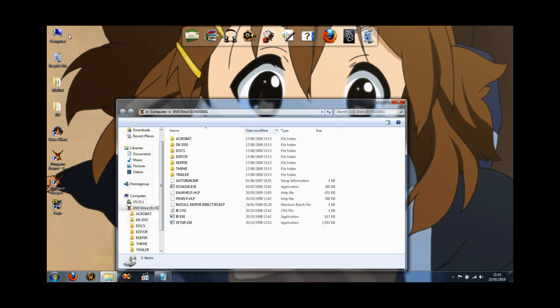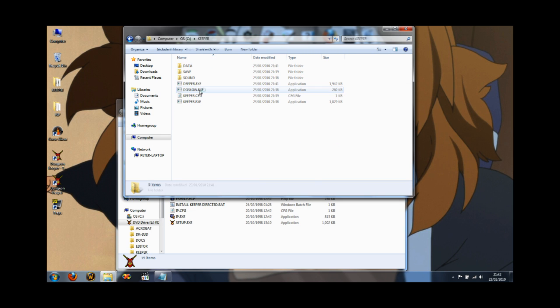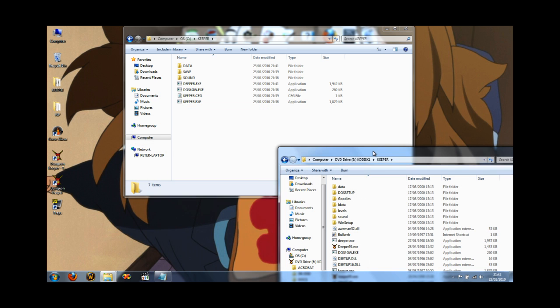Navigate on your computer to the real place where the game's installed. In my case, it's C Keeper. And you want to go into the Keeper folder on the CD and copy over the data, LData, level, and sound folders. Copy that over.